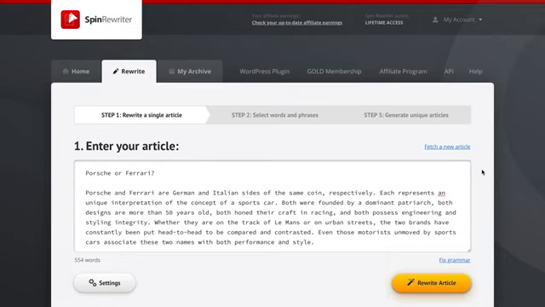Hey, it's Aaron here, and in this video today I want to show you all about how you can spin articles manually, meaning how you can spin words and phrases manually in step 2, which, if you're going to be doing most of the tweaking manually, is where most of the magic is going to happen.